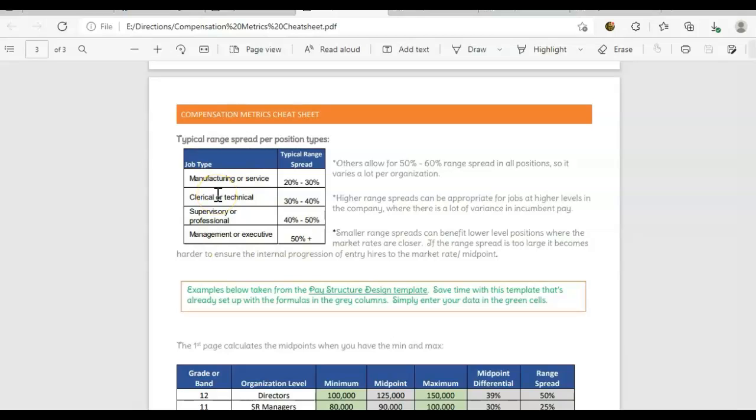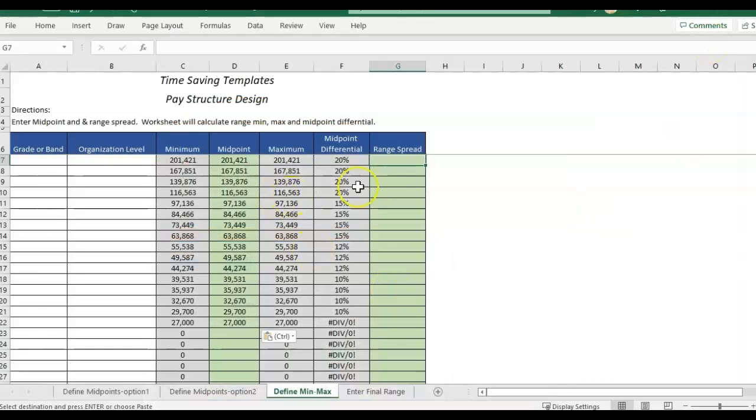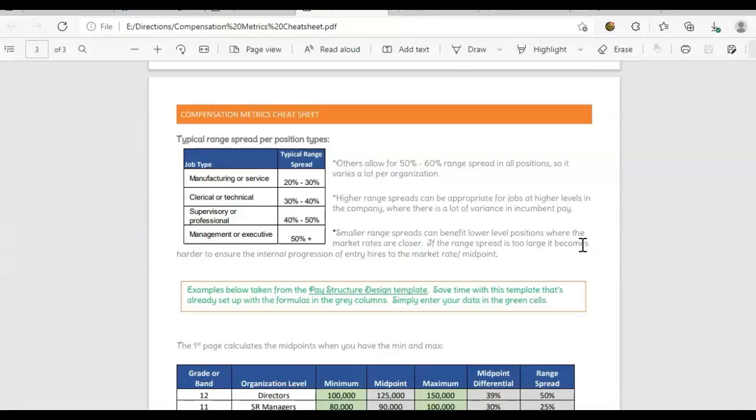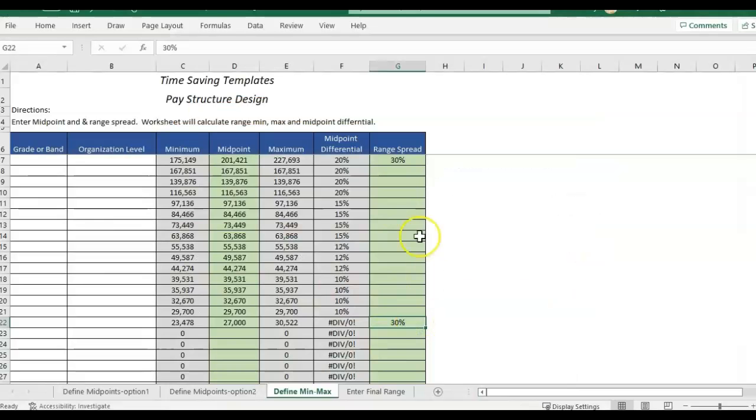Every company is different, so you do not have to follow these typical guidelines, but generally you could have really large range spreads or really narrow, depending on the position. I'm going to go ahead and just do 30%. Let's see. And this one is also similar thing where the higher range spreads are towards the top.